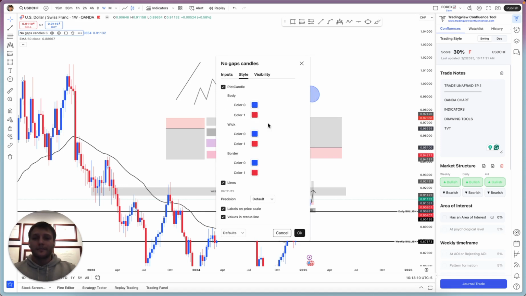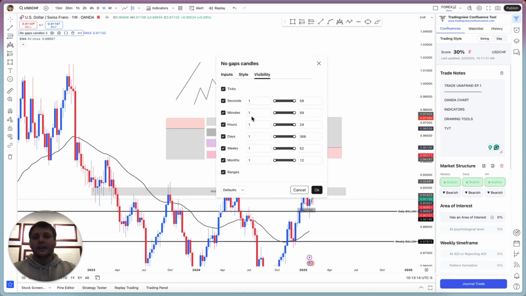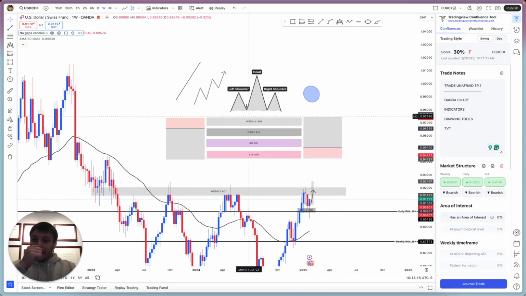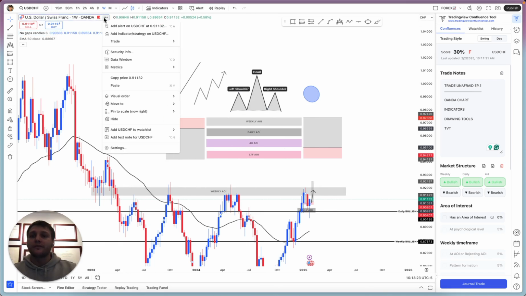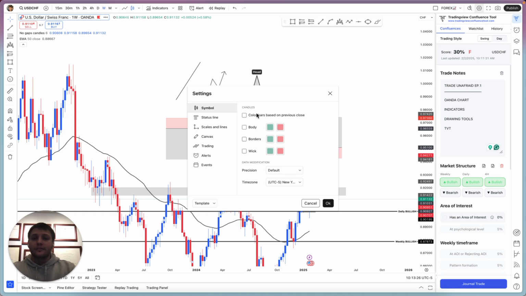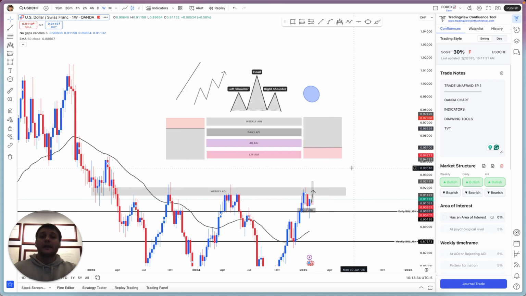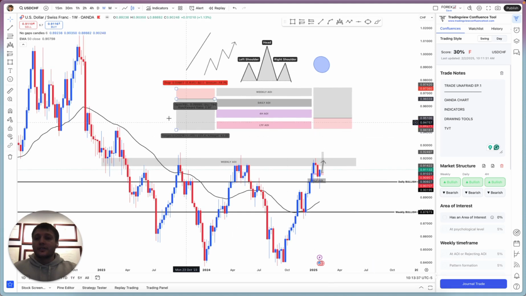Inputs, nothing. Style, just copy what I have here. And visibility for every single time frame. After you do this, you're going to want to turn off the regular candles. You're going to have the regular candle settings right here. If I turn them on, they're going to overlap and they're going to leave gaps. So you turn these off and you have your no gaps indicator set and it's turned on.